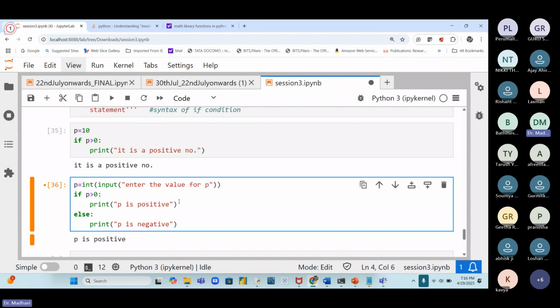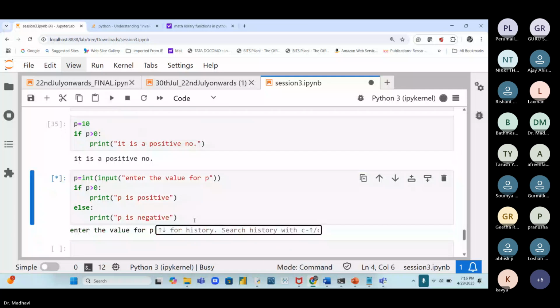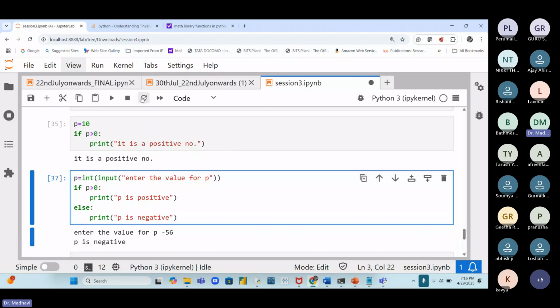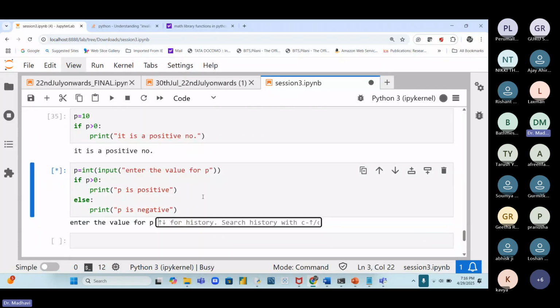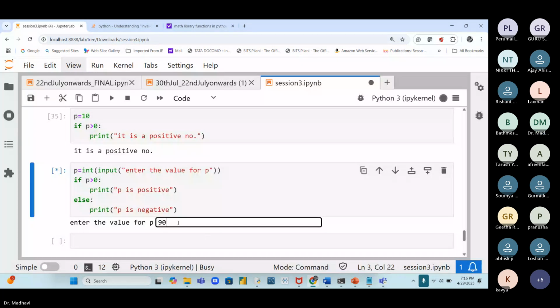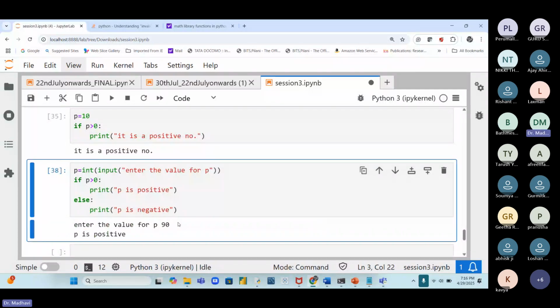I'll say enter the value for P. I will say minus 56. P is negative. But if I say 90, what happened? It will give me P is positive. Got it? So in this manner, we can write down the condition.